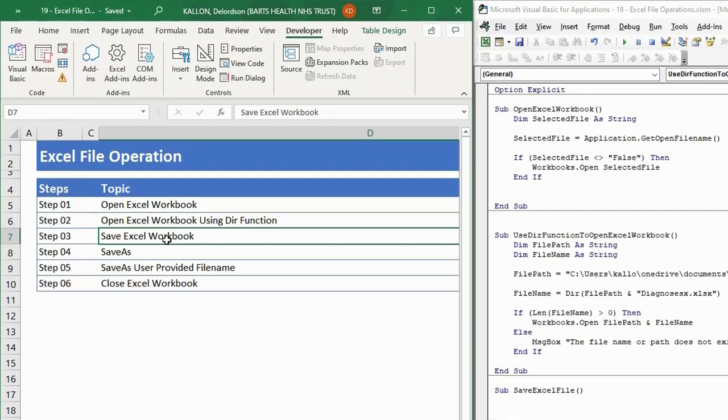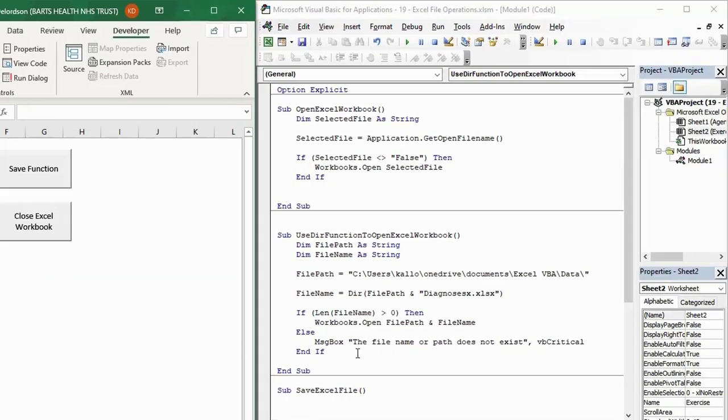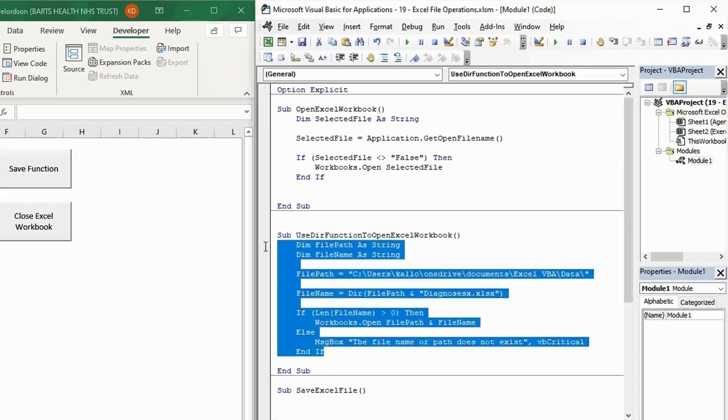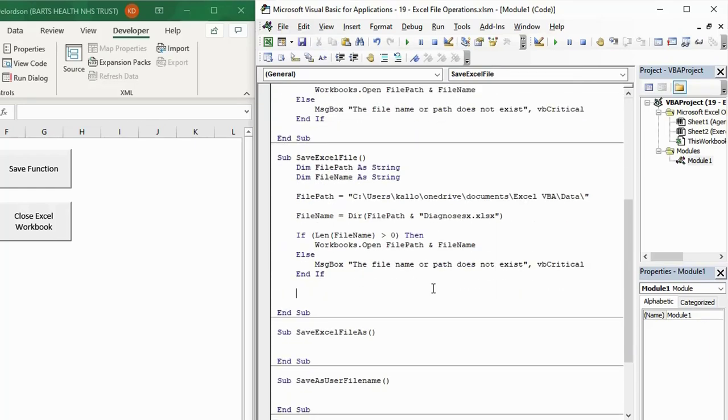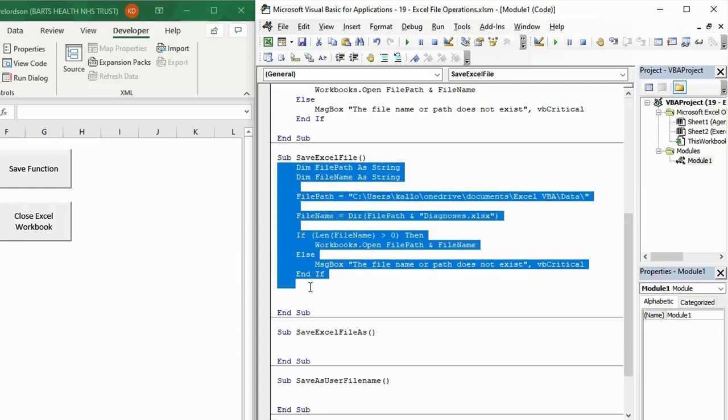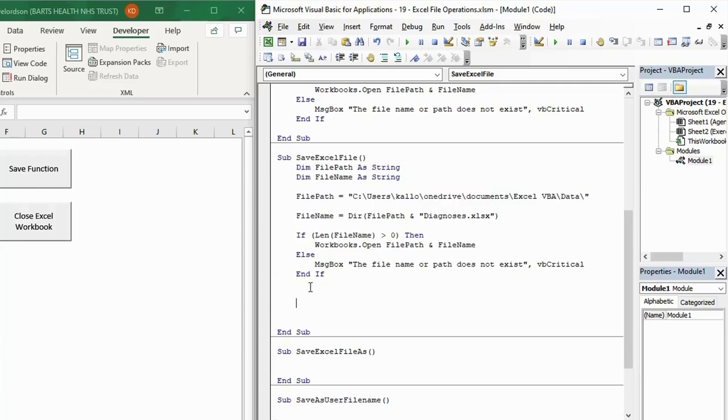Next, let's take a look at how to save an Excel file programmatically. Let's copy this code we used to open the file so that we can open it again, remembering, of course, to change our file name back to the file that does exist. So up to this point, we are opening the file. Let's assume the user has made some changes and now we want to save the file. First thing we need to do is make sure that the file we want to save is the active one. So let's declare a variable to hold the active file name that we want to save.